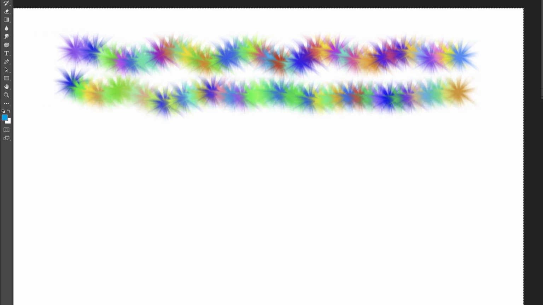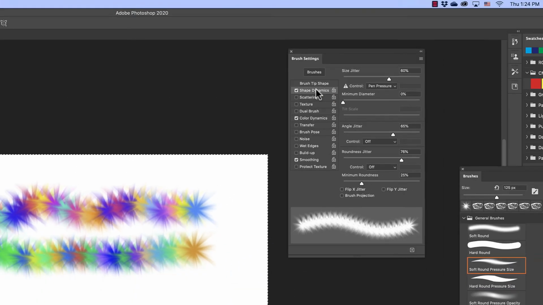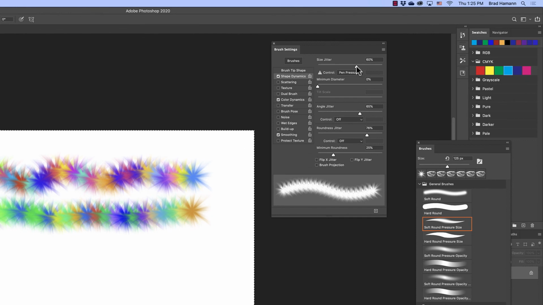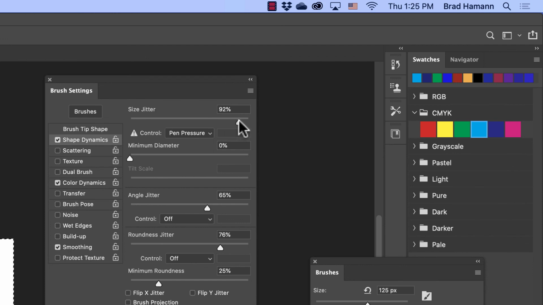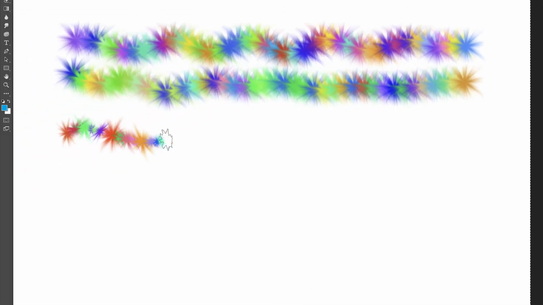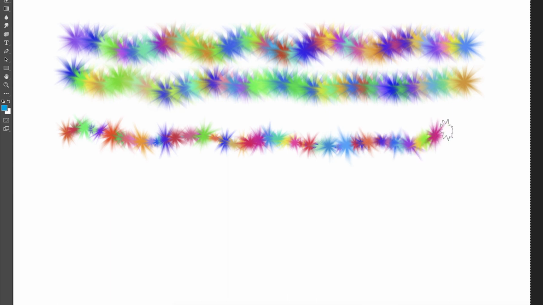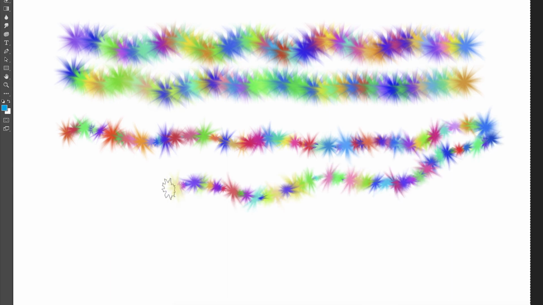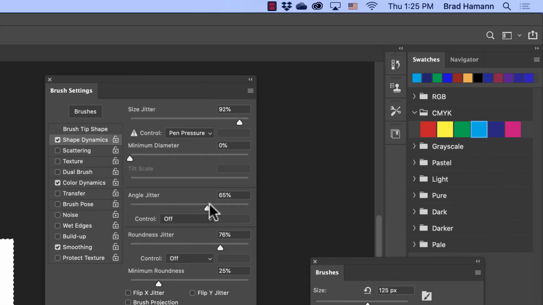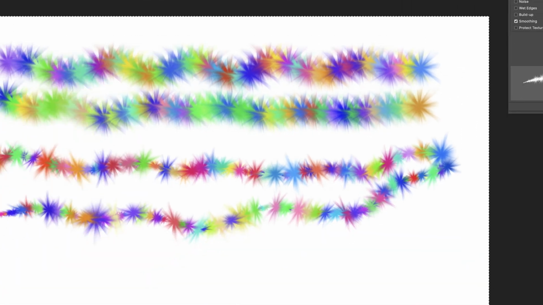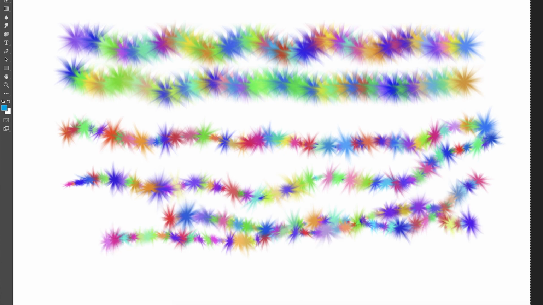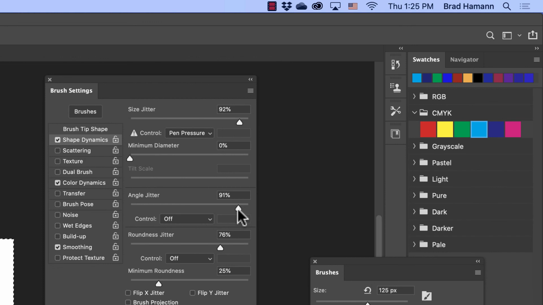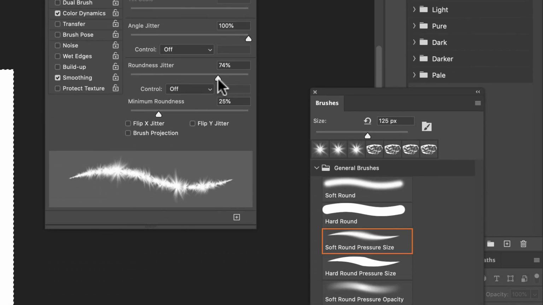So let's go to shape dynamics. Let's turn on the shape dynamics and let's do the size jitter. You can see the change in the size of the brush expressions. The angle jitter. The roundness jitter.